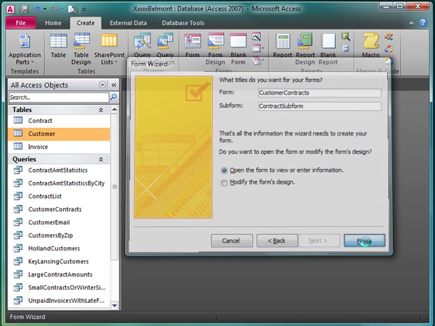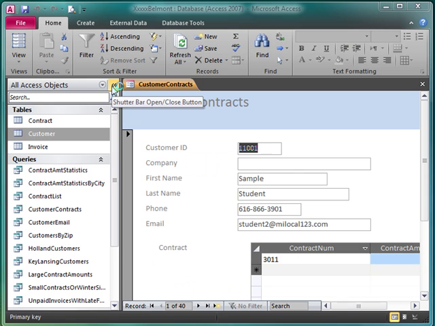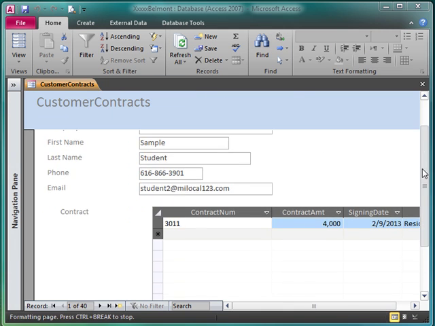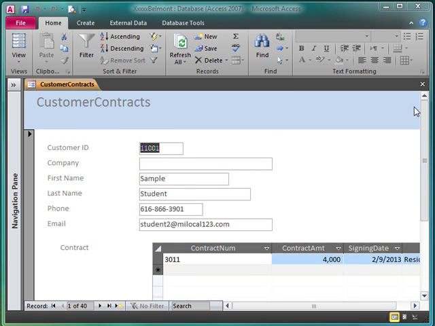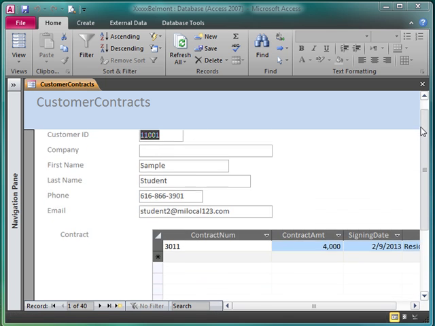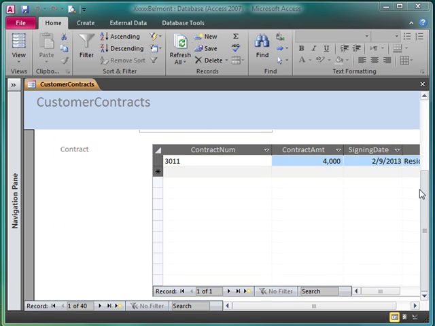Contract subform, finished. And my form and subform have been created. Not very attractive, but does it serve the purpose? Let's find out. When I look at my first customer, how many contracts does that customer have? 1. Let's move to the next record.